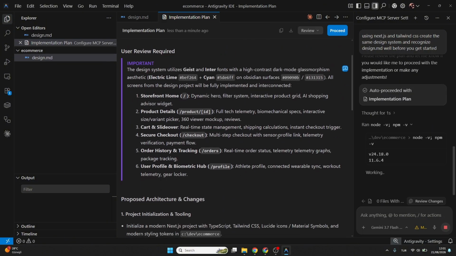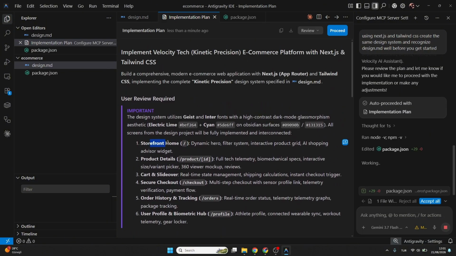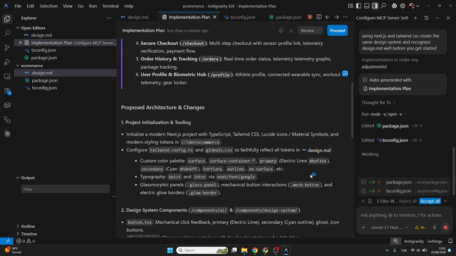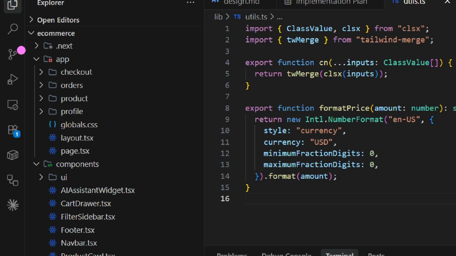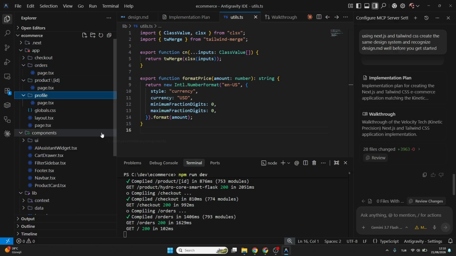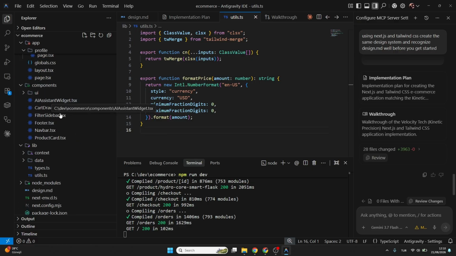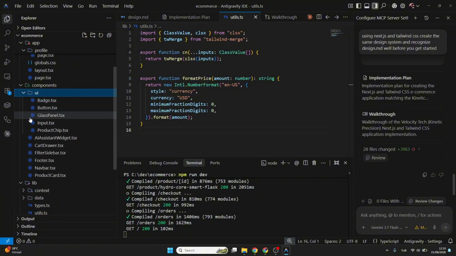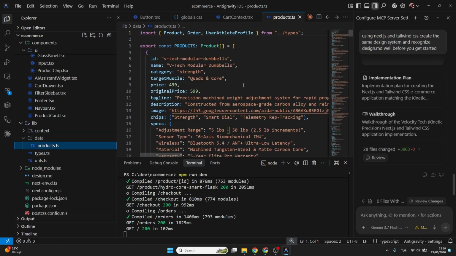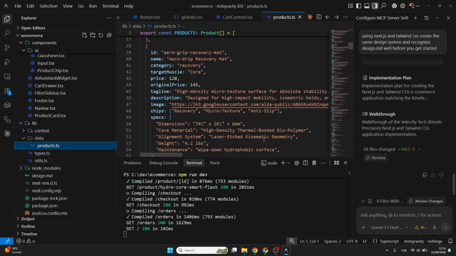And here is our implementation plan: storefront home, product details, cart and slide-over, secure checkout, and orders. Now the pages are ready: checkout page, orders page, product, profile. And there is everything inside components, like footer, navbar, product card, and inside the UI we have badge, button, and here is some dummy data since we don't have a database for now.